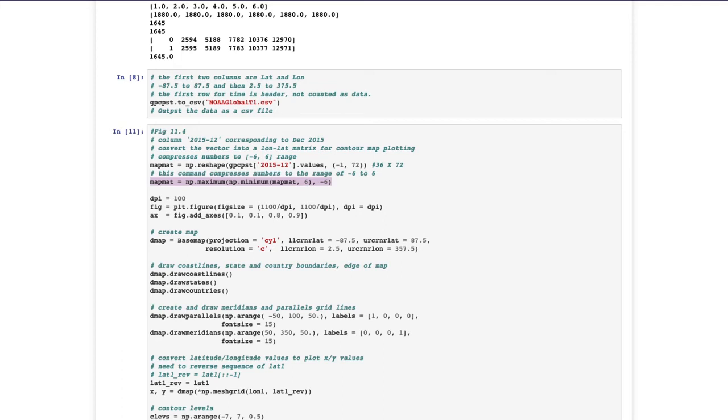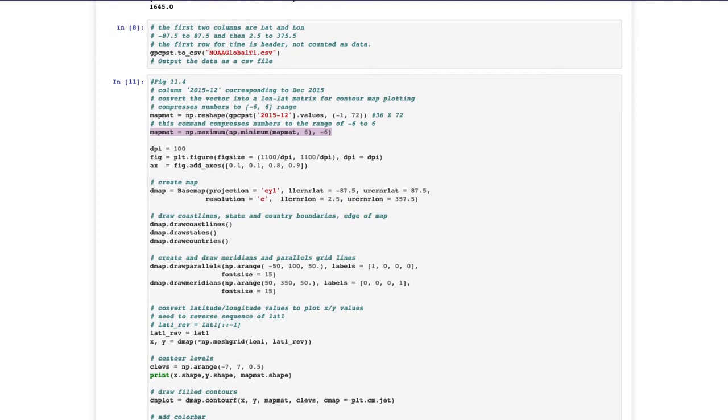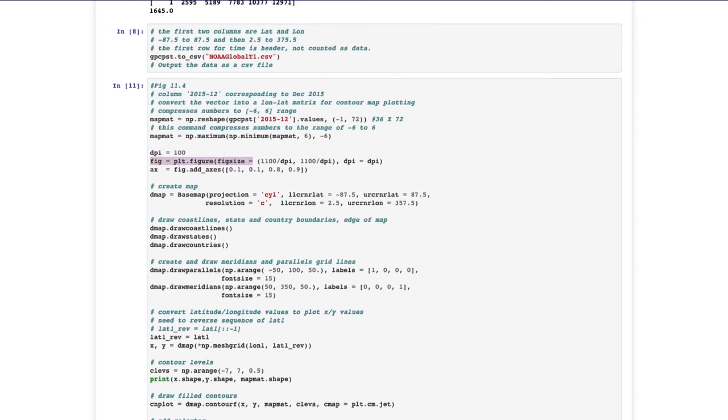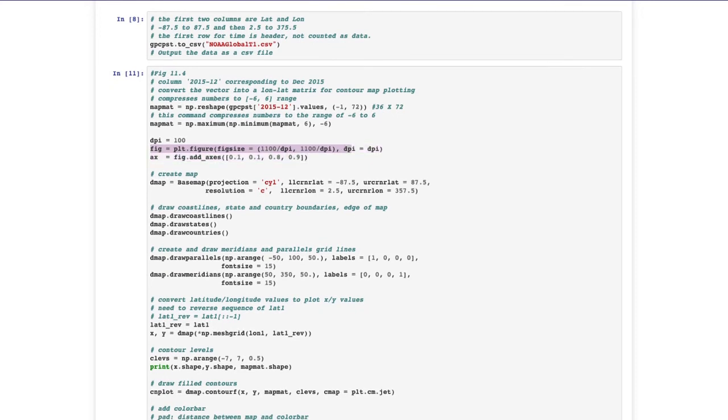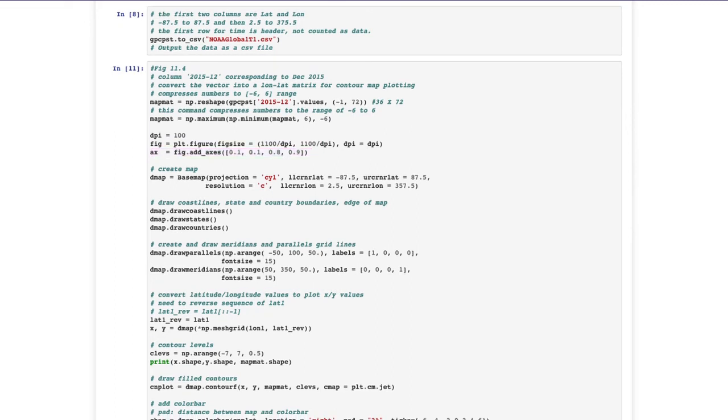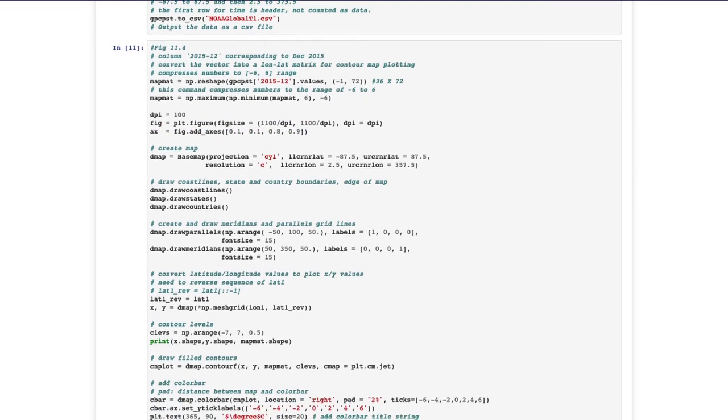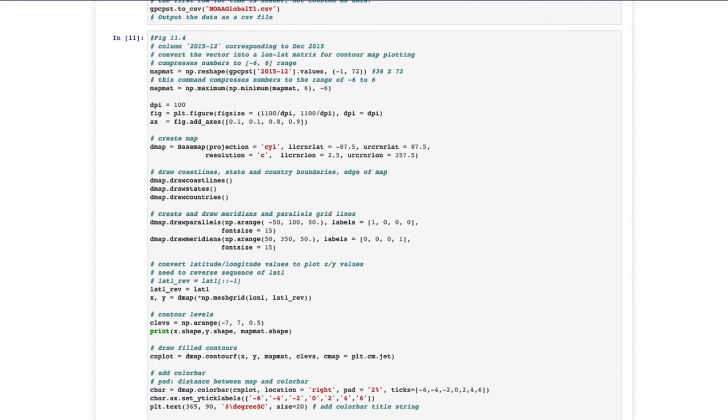We're going to set some parameters for our plot. We're going to set DPI equal to 100. We're going to set up our plt figure and name it fig. We're going to specify our DPI, which has to do with the figsize of our plot. And we're going to add our axes. We could create a base map projection using a cylindrical projection.